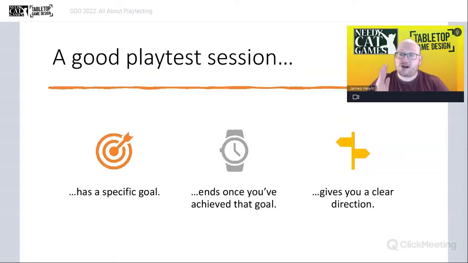And finally, it gives you a clear direction. That's it. This is a good playtest session. Not every session will be like this. And a lot of the time, it's better to get a bad playtest session or a mediocre one than nothing at all, because you might still learn some things. But that's what a good one looks like.